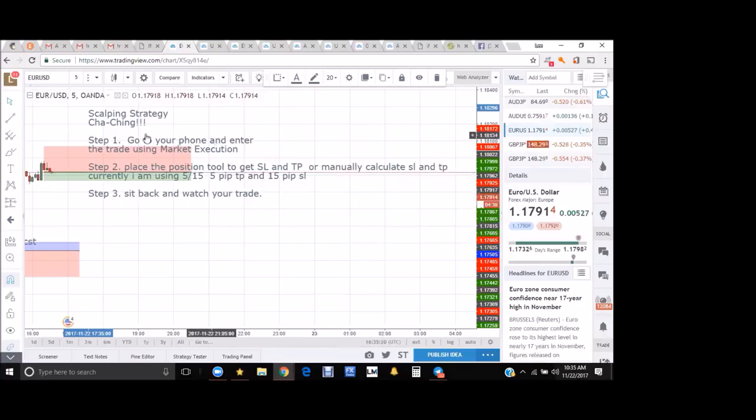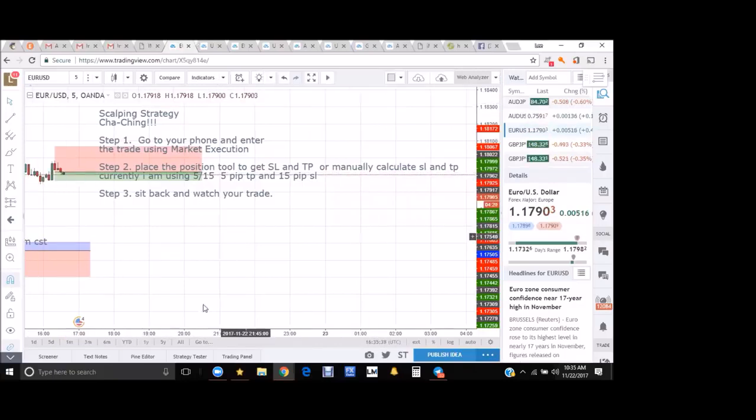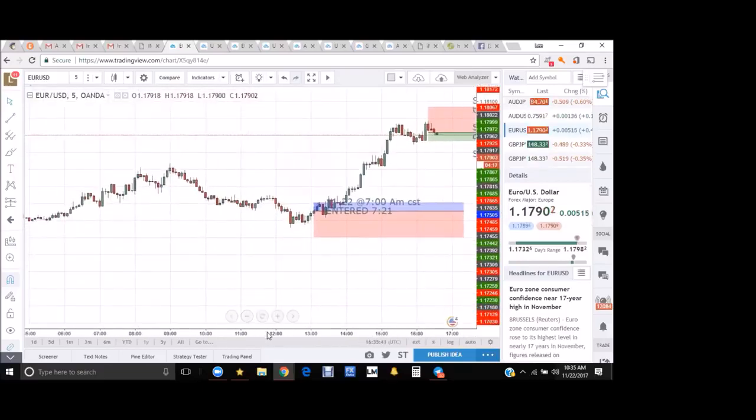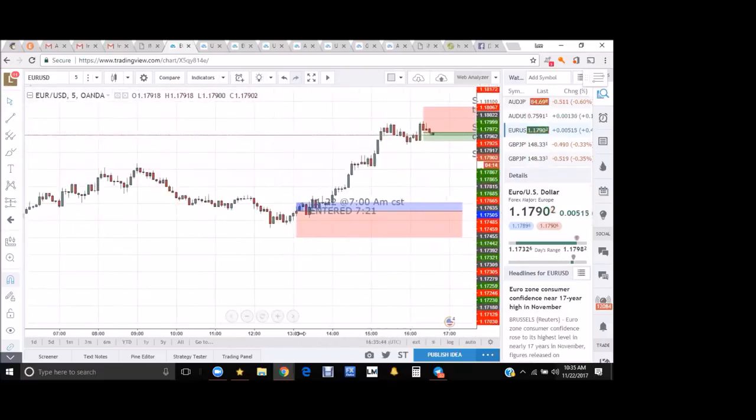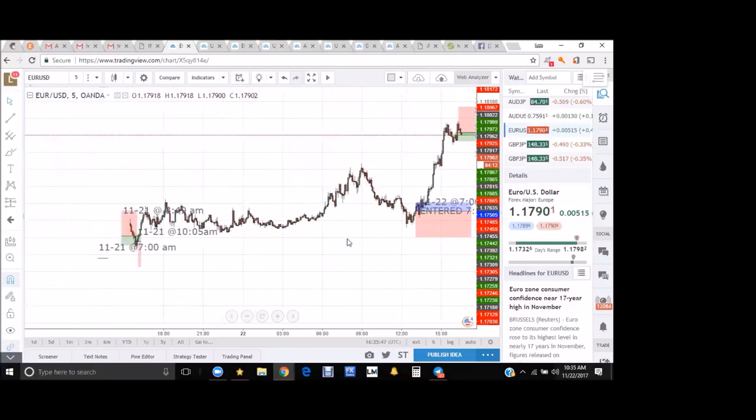So these are the basic steps. It's that simple, guys. The biggest thing right here is, if you're going to use the position tool, then learning how to use that in TradingView. I do want to go back in time and show you a few of these because I want you to see how the 5 and 15 have been working. I'm also going to go to a different pair. I can look at 2 or 3 pairs here.